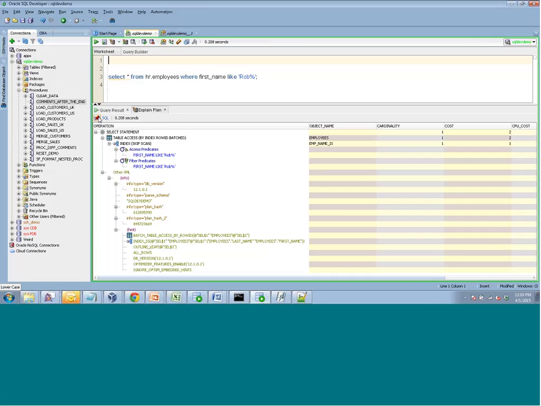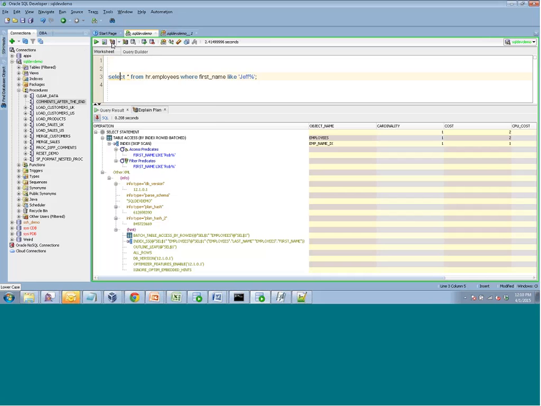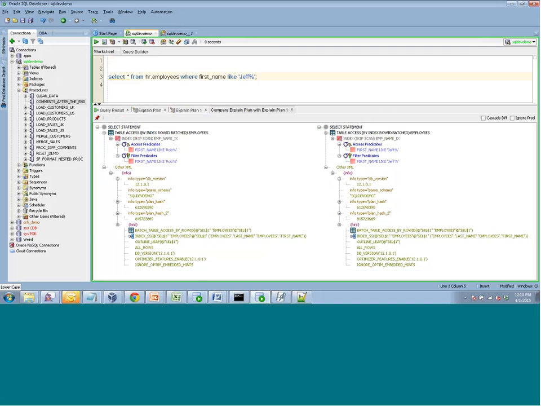I'm going to pin the plan and change the query again to look for people named Jeff. Oh, did I do something stupid? Yep, overtyped the quote. So now if I compare these plans, I can see there are differences. These aren't differences of note, at least not for this use case. I can say ignore the predicates, so that plan step doesn't show up as being any different now.